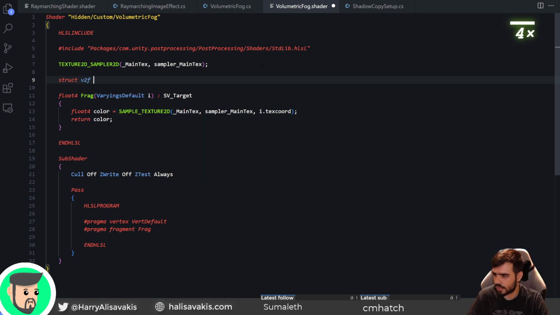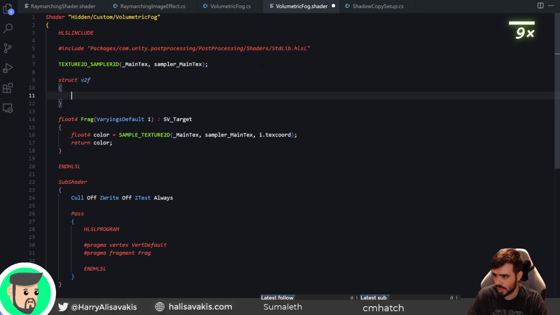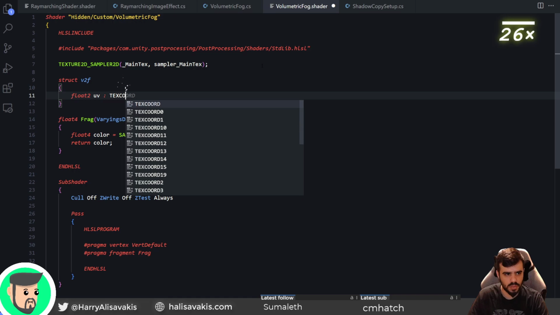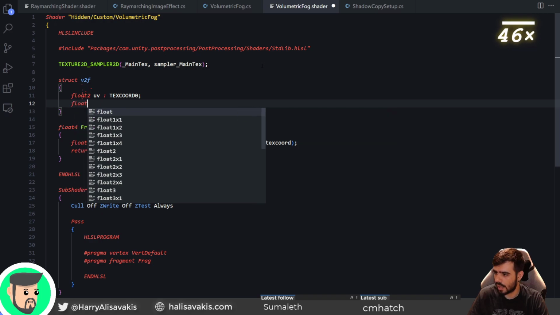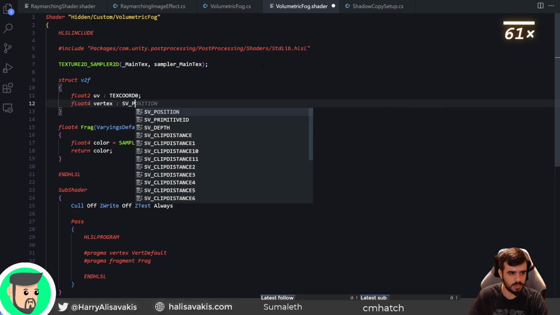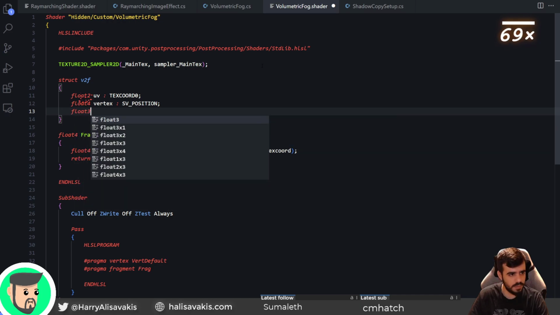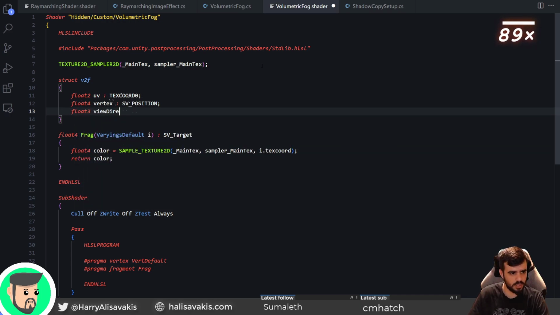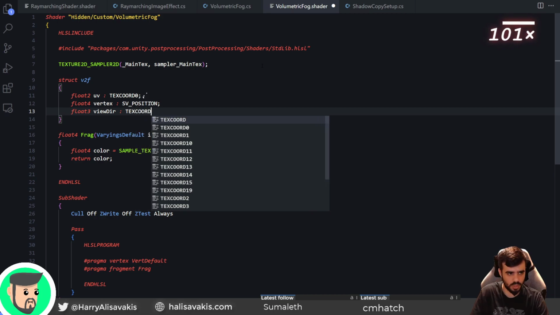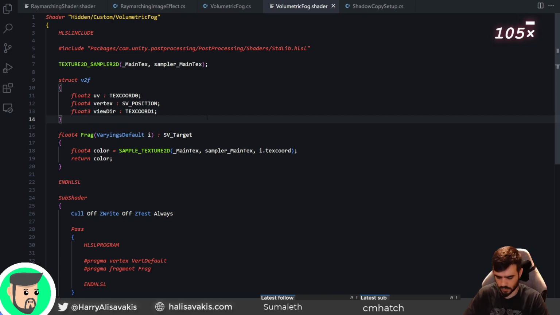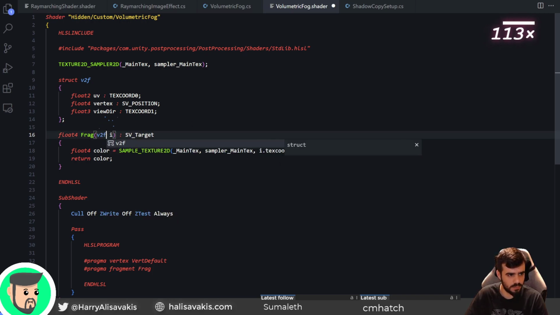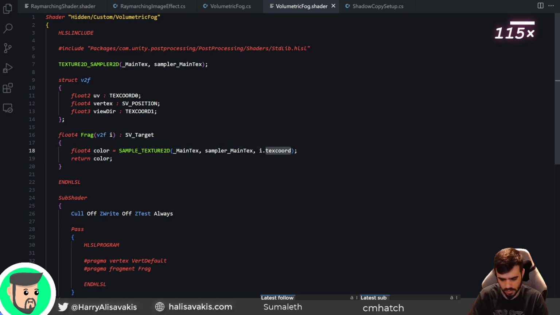So I'm gonna call it V2F just for consistency with my other shaders. I'm gonna need a UV, TEXCOORD0. So for the vertex, standard stuff, and then the view direction, and I can call it viewDir. I'm used to calling it that, so might as well call it this here as well. And don't forget to do this. So this actually won't have the varying defaults. This would be V2F, and this gonna say UV.